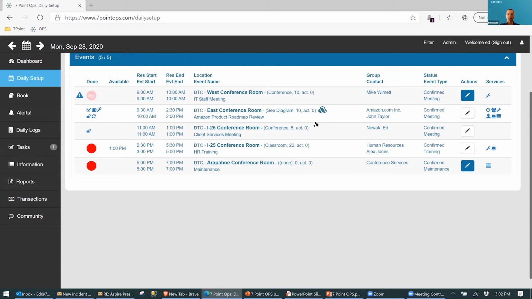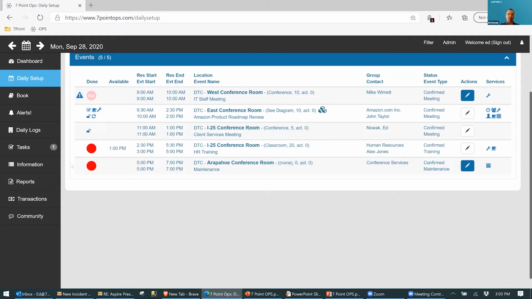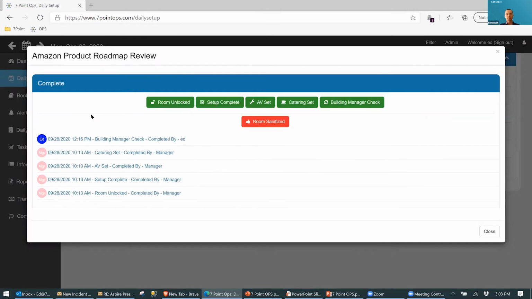Now, as a staff member, what I can do is I can see which events have services. So maybe if I'm in charge of AV, I can easily identify those events. I can see what those details are. And then when I'm done setting up, in the done column over here on the left side, I can indicate that I'm done. So basically, I can go in here and mark that the AV has been set.